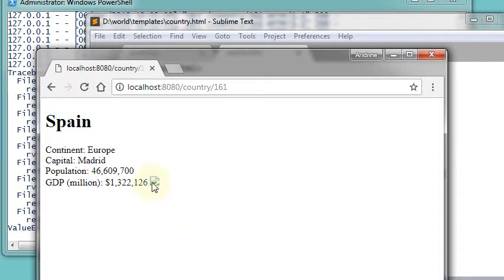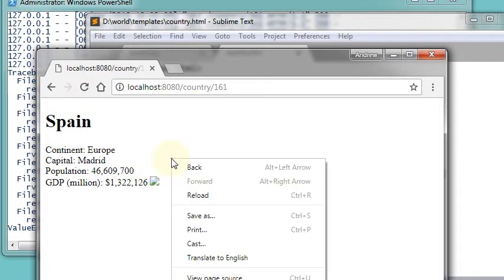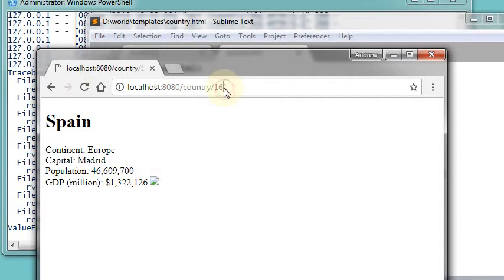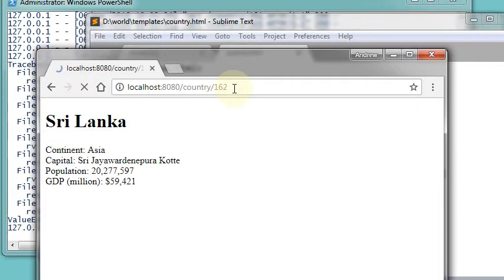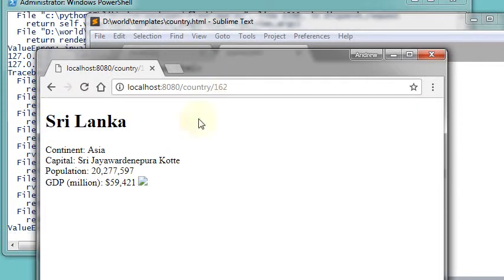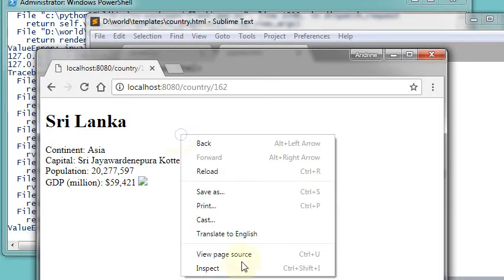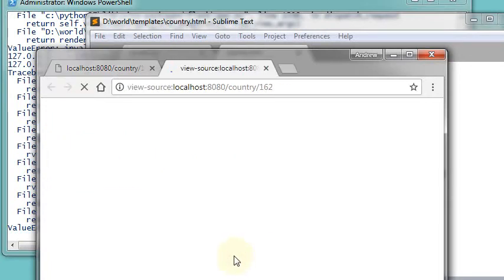That didn't work. Let's view source. Maybe Spain's missing. Let's try another country. There are a couple of flags missing. No, Sri Lanka's not working either. That doesn't look like a coincidence. View source, see if we can figure out what's going on.